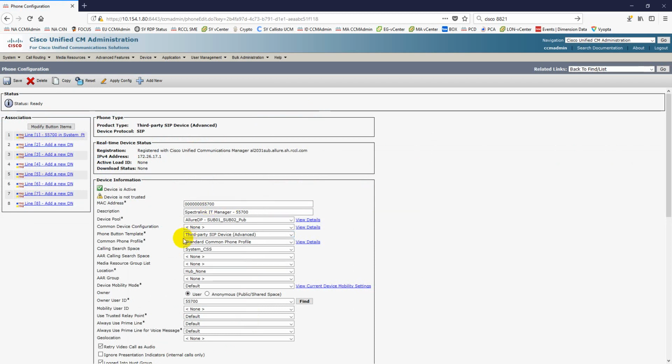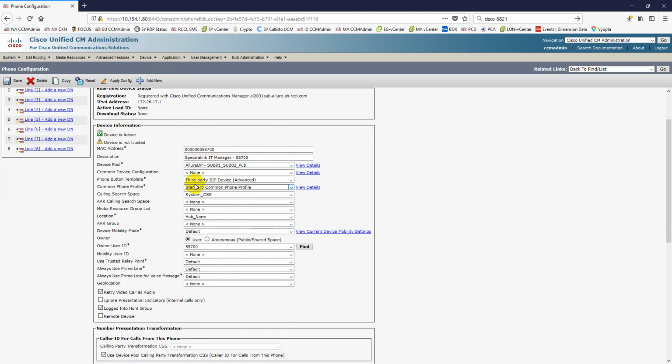What's different here? You'll see that this is now a third-party SIP device advanced. You'll see that there are the same settings you're used to on a phone, only you do need to associate the owner and the owner user ID. This really isn't a SIP thing, but it's a licensing requirement for Call Manager.